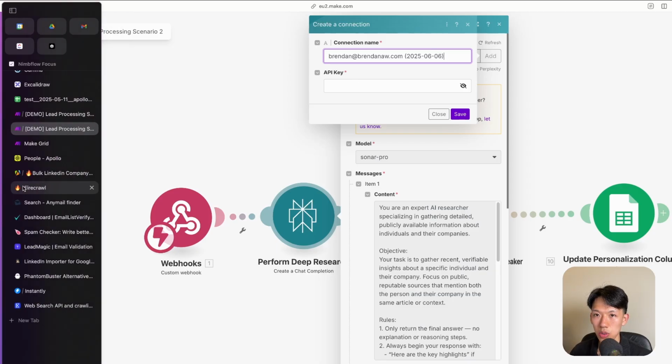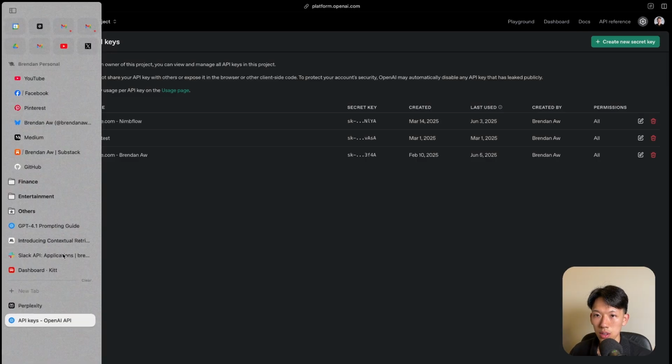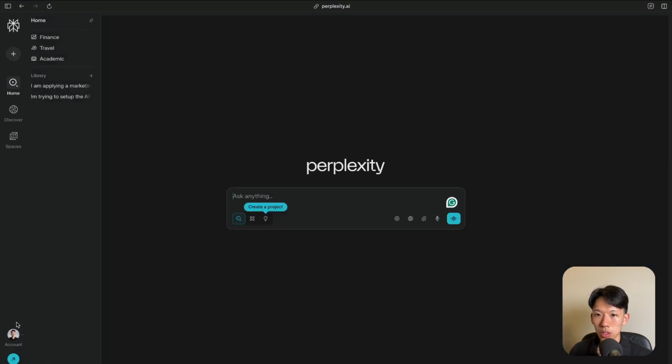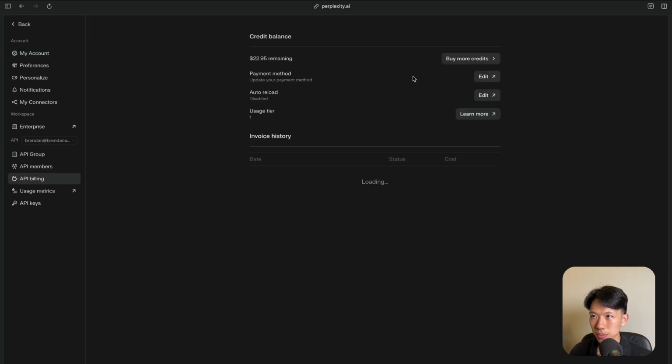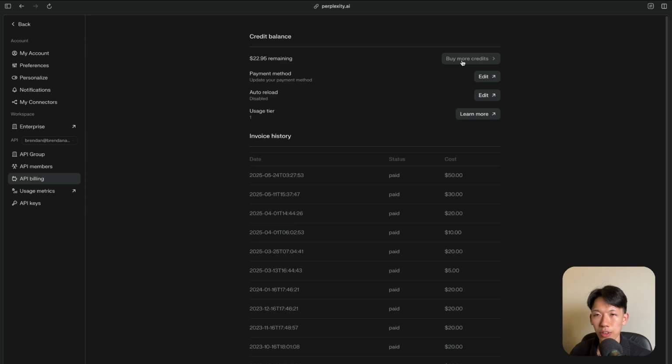To get the API key, you need to head over to Perplexity. Right here, go over to account. Once you've created an account, you should be able to see this. Go over to my account, and then you need to follow the instructions on creating an API group. Once you have done that and followed all the on-screen prompts, then you go over to API billing, buy some credits, top up maybe $5 to $10, and then you'll be able to see your API keys. That's where you create the API key.